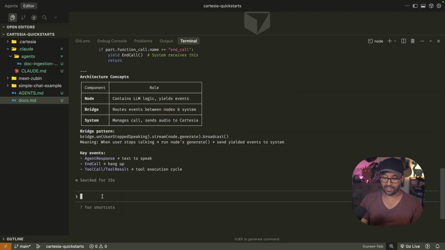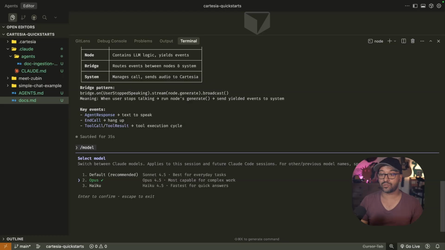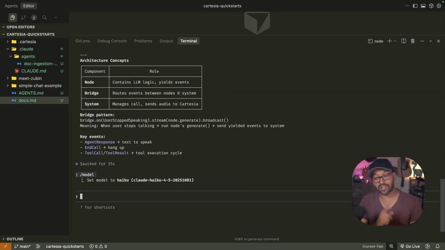I'm just going to say, in fact, now I may just change the model to Haiku. Oh, I was in Opus, not Sonnet the last time, which is fine. And I'm going to change it to Haiku. And I'm going to say, write that guide down to tools.md inside Meet Zubin.